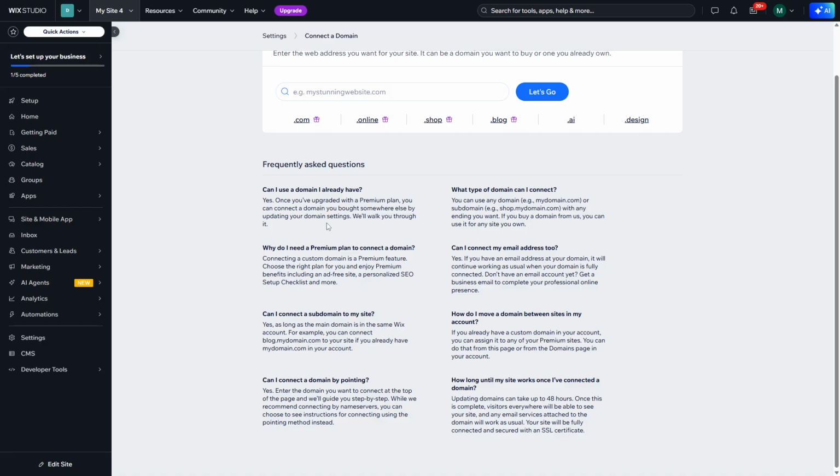And there you have it, the seamless process of updating your DNS records from cPanel to Wix to keep your online presence running smoothly.